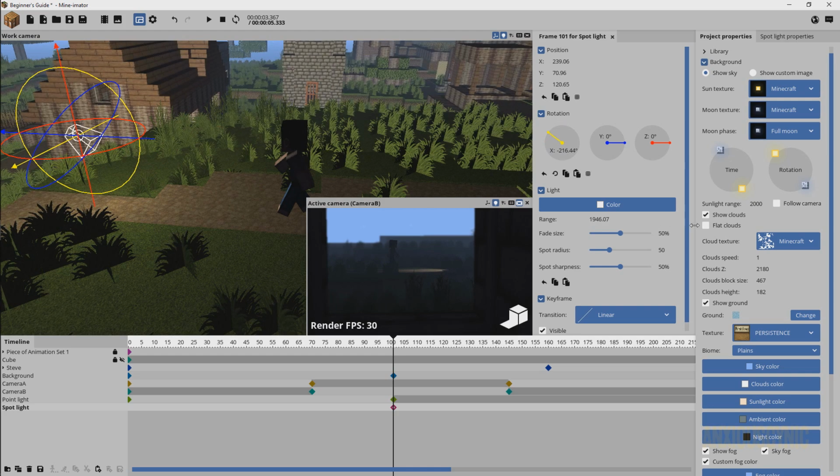We can increase the range on it. We can increase or decrease the fade size. We can increase the radius so it's more like a wider light. And we can adjust the sharpness here, so that determines whether or not the edges of the light are faded, like so, or if they're sharp and just a direct line there.